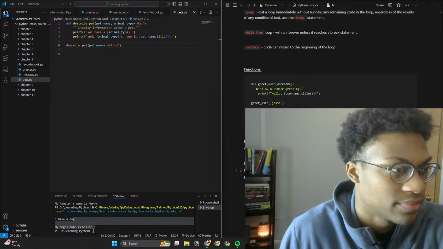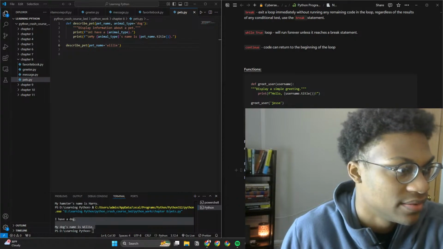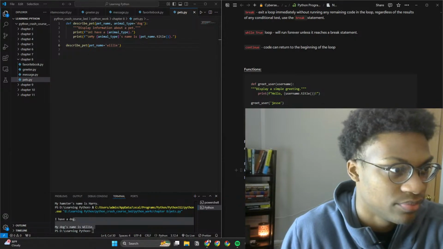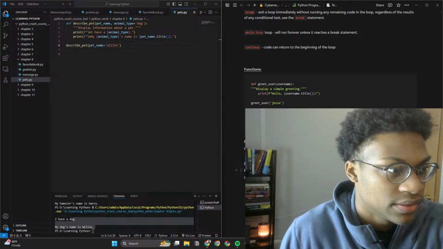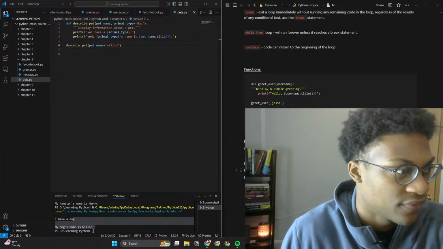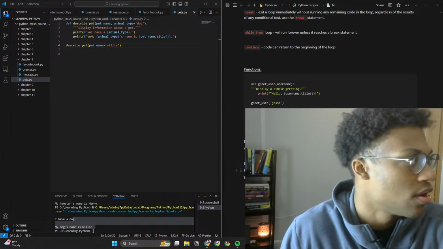Let me read that again. Python still interprets this as a positional argument. So if the function is called with just a pet's name, that argument will be matched up with the first parameter listed in the function's definition. This is the reason the first parameter needs to be pet_name.